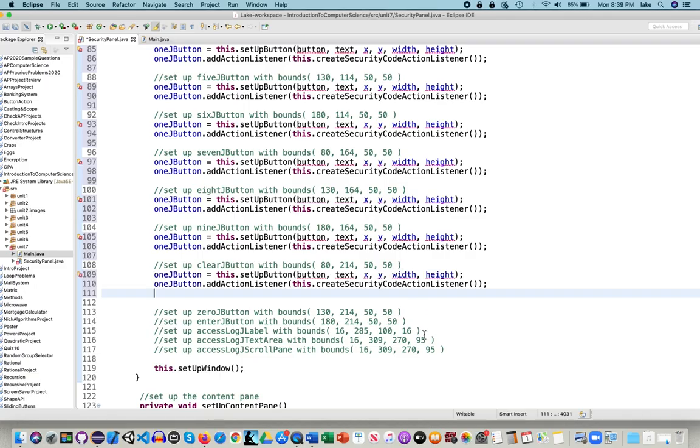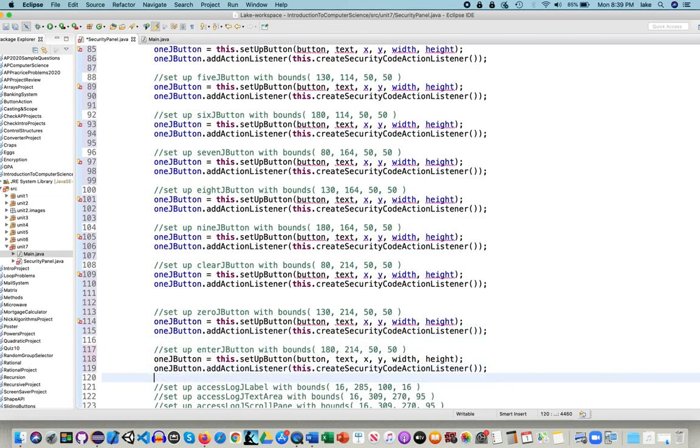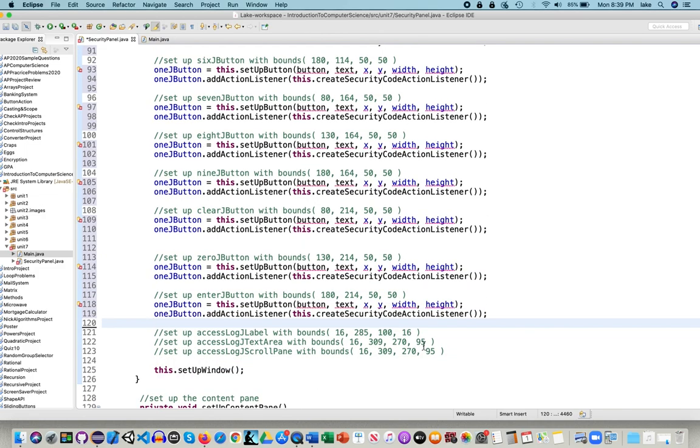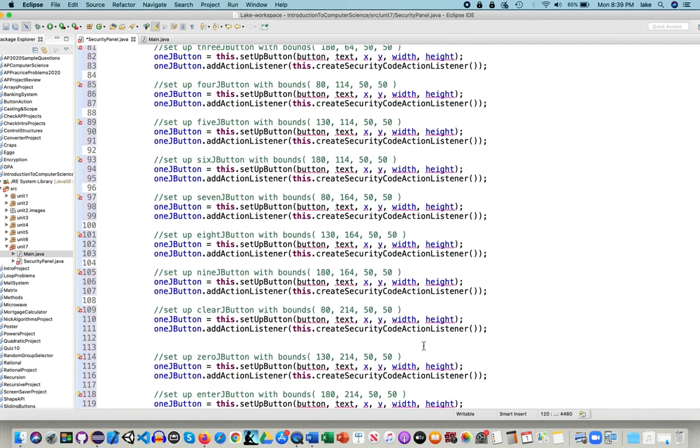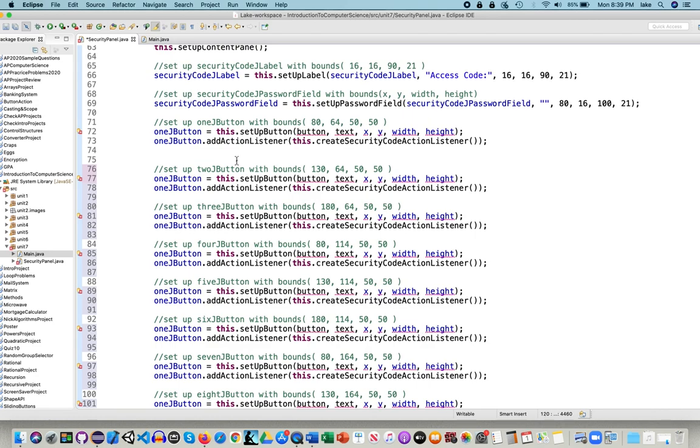Alright, so we got a bunch of buttons set up there. How about the 0? How about the enter button? Okay, so we got the buttons. So let's go ahead and knock them out. The 1 button is first. Put the 1 button there. The text is going to be a 1. And X, Y, width, and height, I got them all here. So I'm going to put those in here.